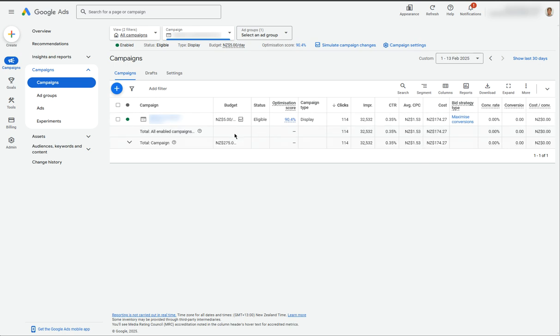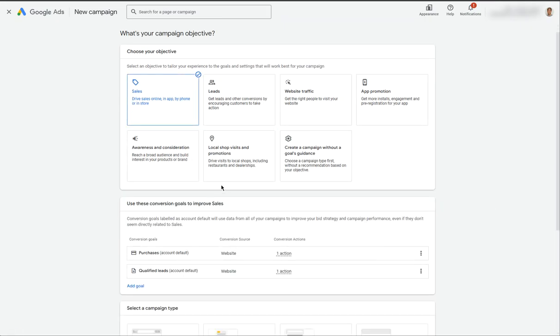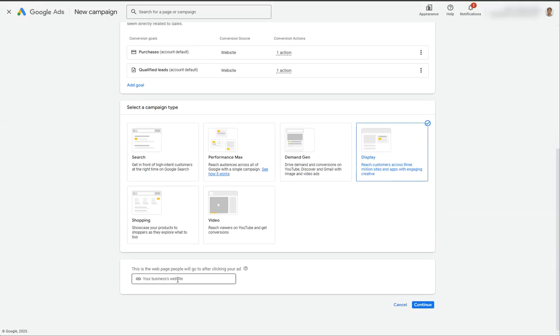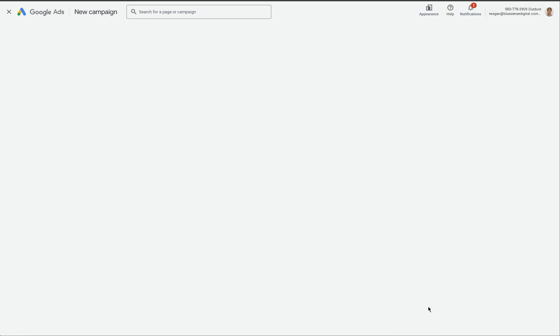So I just want to run through the setup of this campaign here. First step, to set up a display remarketing campaign, hit create campaign, create a new campaign, then select the sales objective, choose your conversion actions down over here. We're going to use the display campaign type and then put in your website's URL. Once you've done that, hit continue. Give your campaign a name down at the bottom over here. In this case, we'll just call this display retargeting, and then you can hit continue from there.